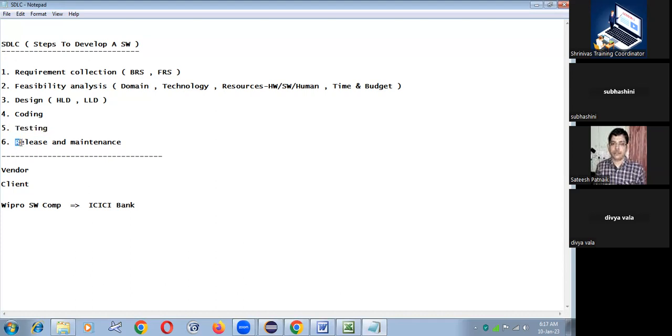Now coming to the next one, release and maintenance. Release means installing the application in the client area. After that installation, if the client needs any modification or if the client is having any doubts, that will be taken care of by the maintenance team. These people are also called the production supporting team.